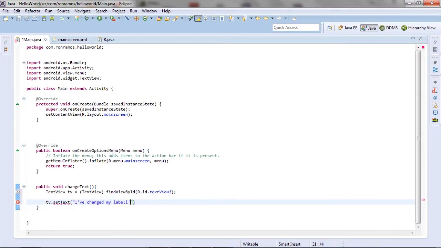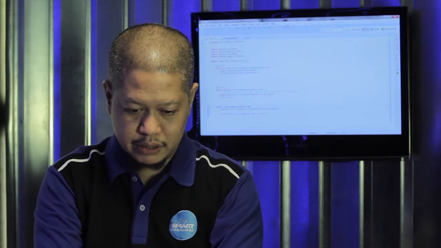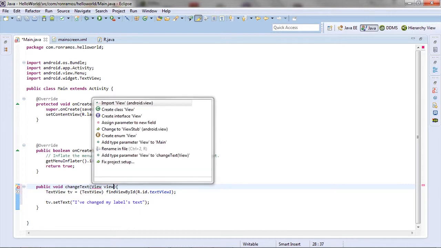So tv.setText. You can actually put any message you want here. You want to say hi to your friends, families, loved ones. There's one more thing that I'll add on top. Every time that you interact with the Android screen, the method or function that's using it has to be able to pass the screen itself.